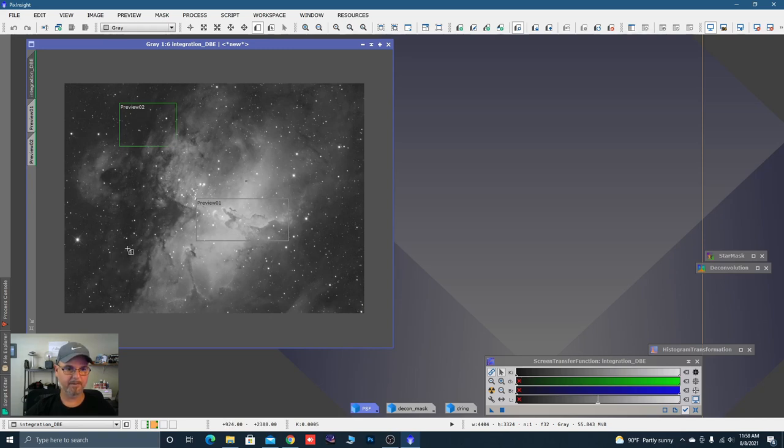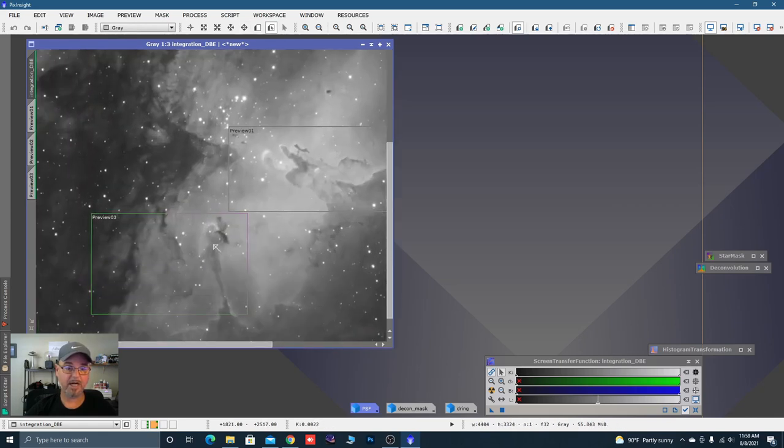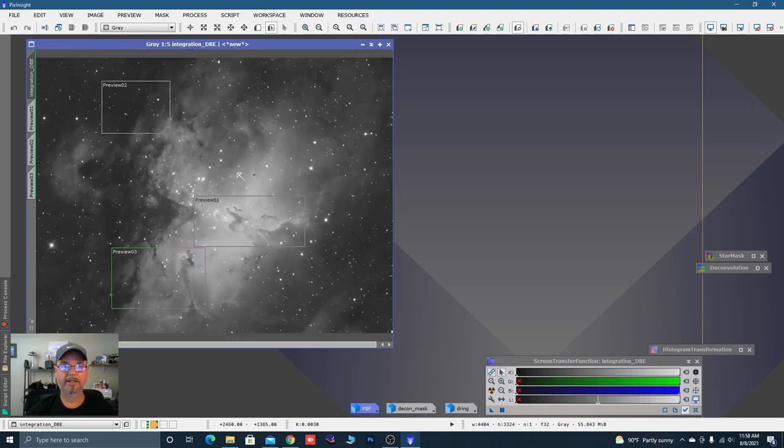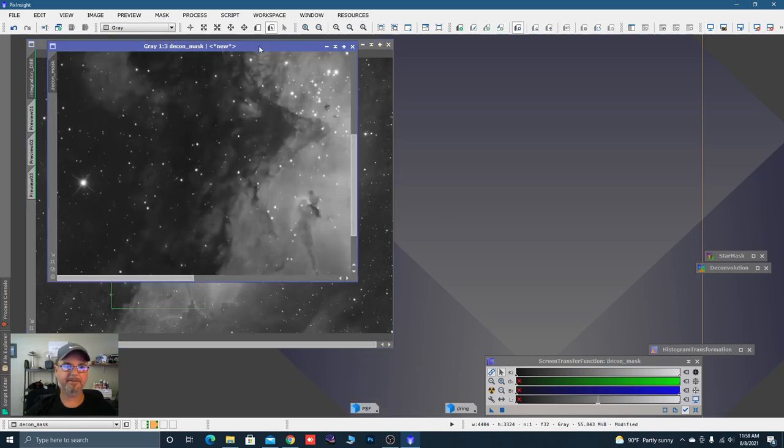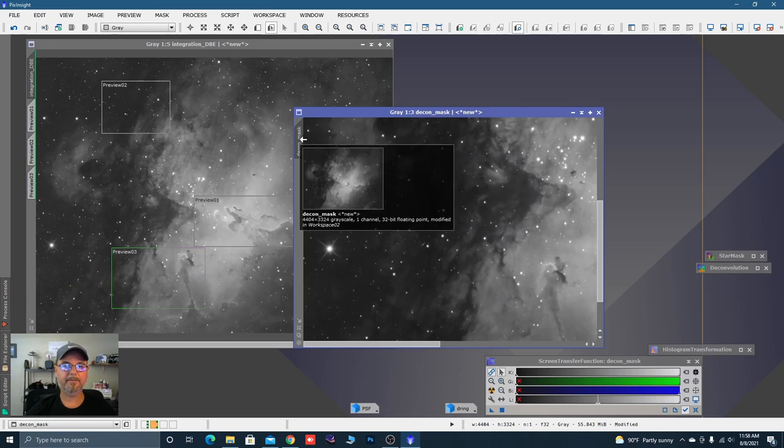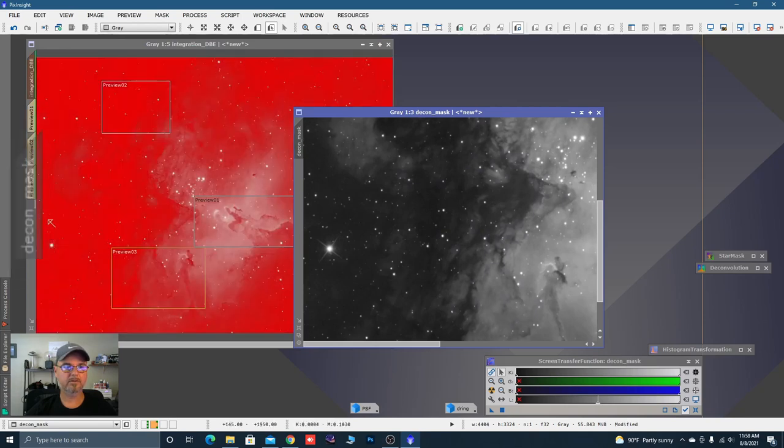And maybe we'll grab like this one right here. I like this little, this is called the fairy nebula right here? Yeah, it looks more like a rat that flies, but they call it a fairy. All right, we've got three previews. So let's take our decon mask, open up, drag it over, drop it on.